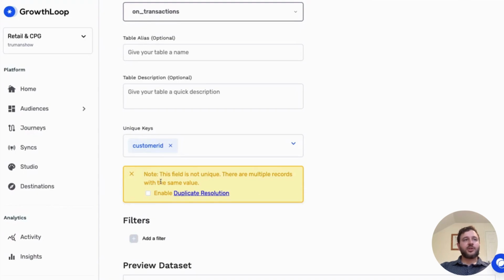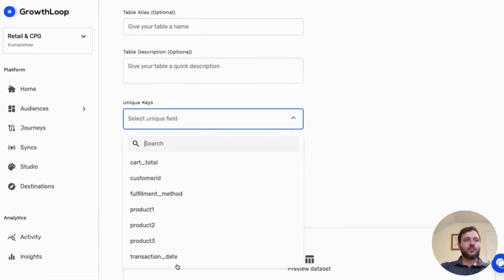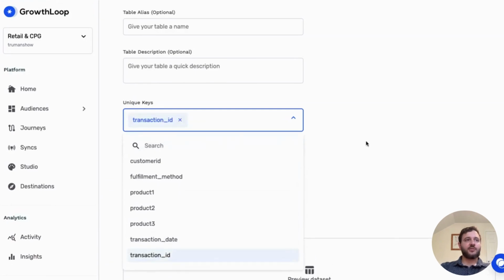We're going to do so by first checking, let's say we have two rows with customer ID 1, 2, 3. We're going to check, does one of those rows have fewer null values? And if so, we're going to grab that one. Otherwise, we will randomly select one of the rows to bring into Audience Builder, but we will do so deterministically, such that every time you go to select that audience, we will be grabbing that same row. But for this example, we will choose transaction ID, which is in fact unique.